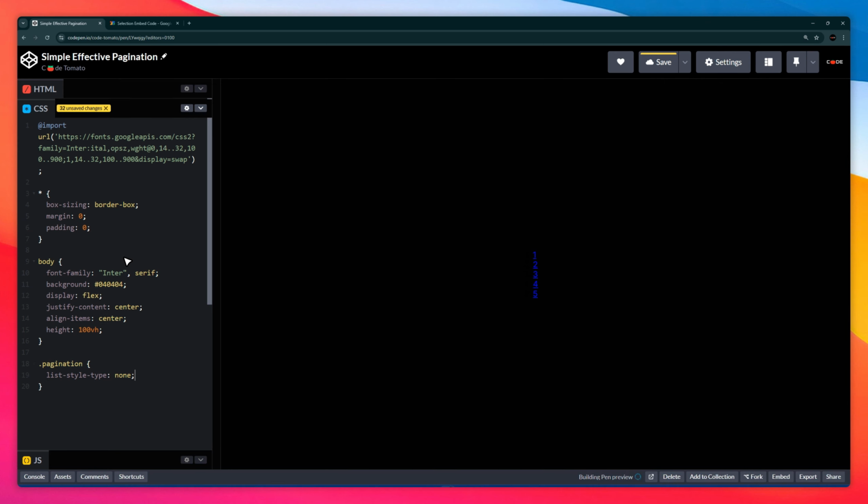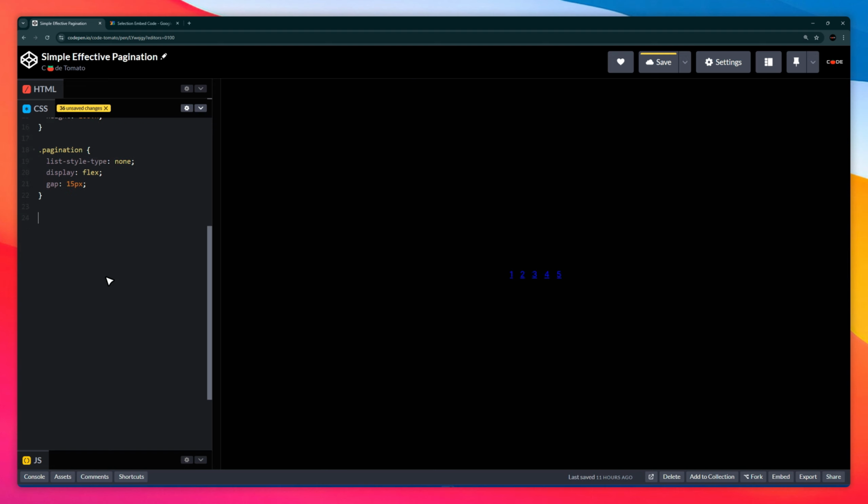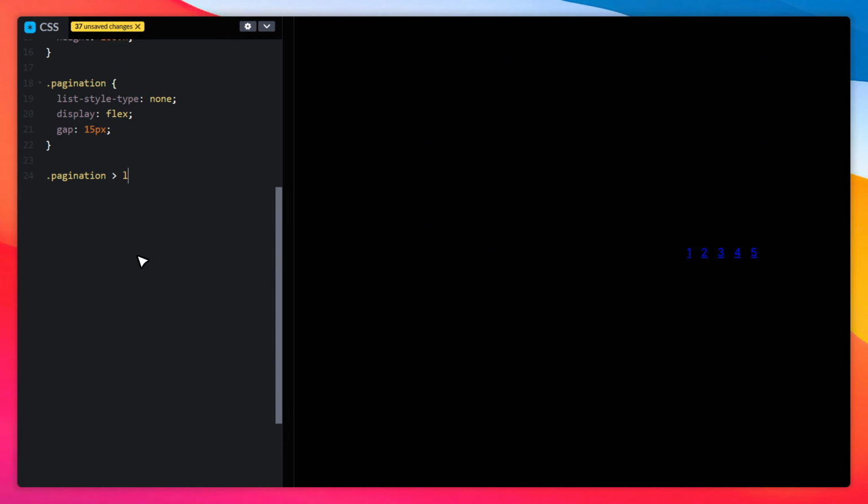Use display flex to lay out the list items horizontally. Add some spacing between items with gap 15 pixels. Next, let's style each link. Set the color to white for the text. Remove the default underline with text-decoration none.